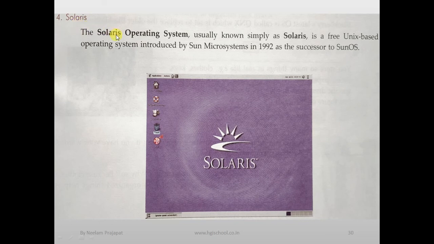Now Solaris. Solaris operating system, usually known simply as Solaris, is a free Unix based operating system. Unix was modified to make the Solaris operating system, and it was introduced by Sun Microsystems in 1992 as the successor to SunOS. Okay, you can see the main screen over here. It looks like this.